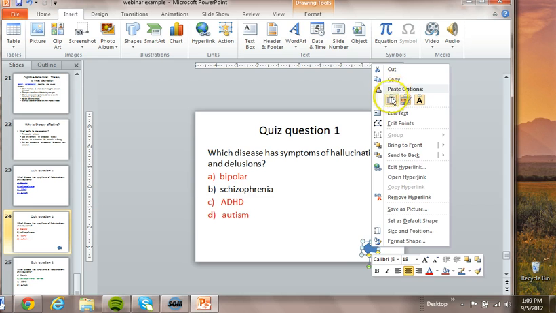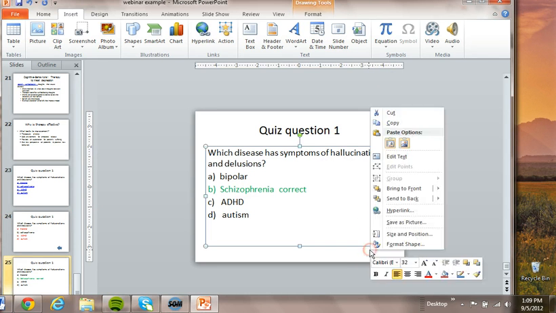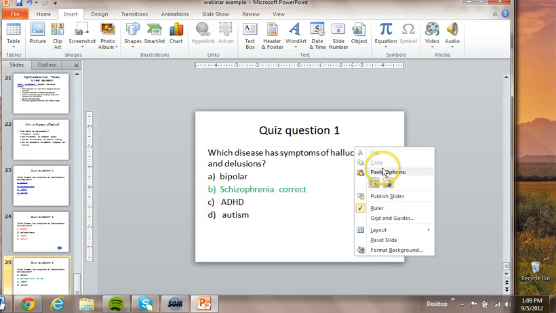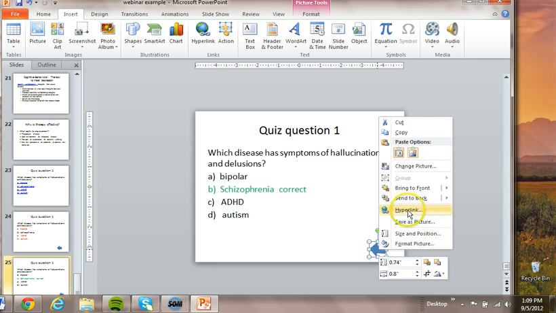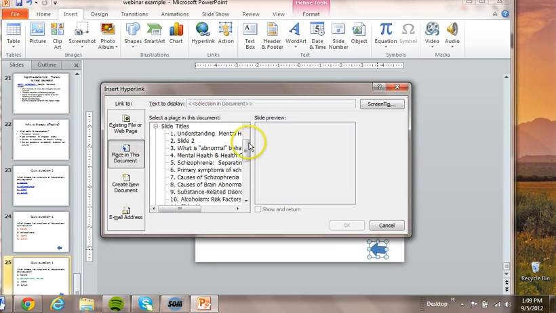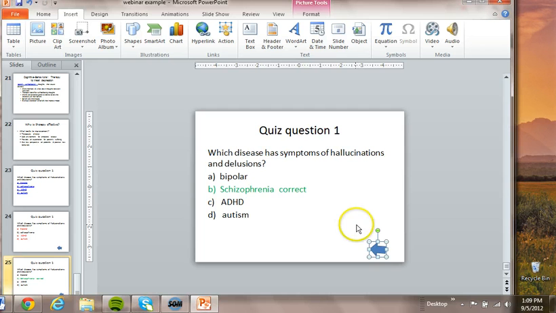I'm just going to copy this. I'm right clicking to do this, copy, and on the next slide I'm going to paste it, paste the picture, put it down here, and let me just see if the hyperlink came along. Nope, it didn't, so I'll have to do that again. Okay, and then let's see how that works.